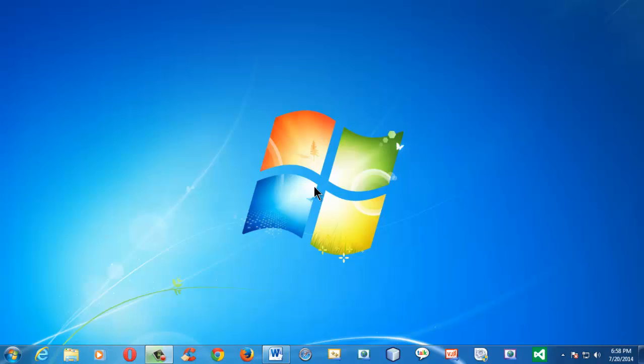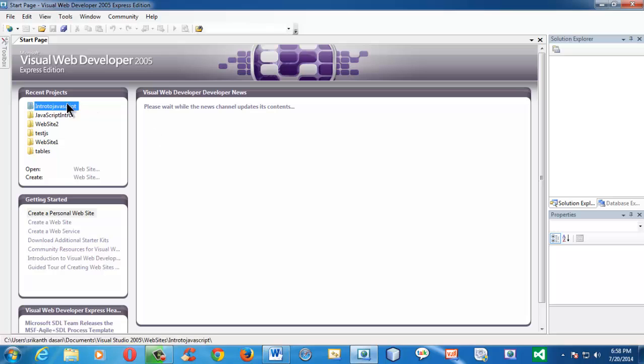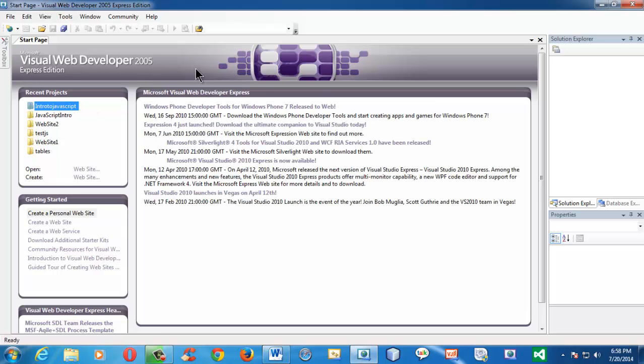Okay, so let me launch the IDE. The IDE here we are using is Visual Web Developer 2005 Express Edition. The world has almost forgotten that there exists such an IDE, but still I am using this one because it is very lightweight and good enough to do some minimalistic introductory JavaScript programming.